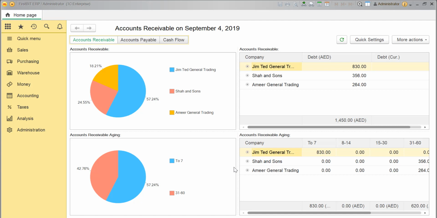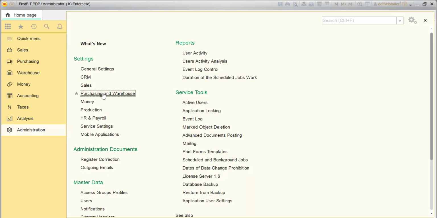In this video, I will explain the stock reservation functionality. This option allows the reservation of inventory in the warehouses in expectation of receipt of purchase orders and production orders. To work with the feature, you will need to enable the option Stock Reservation from Administration, Purchasing and Warehouse Settings.